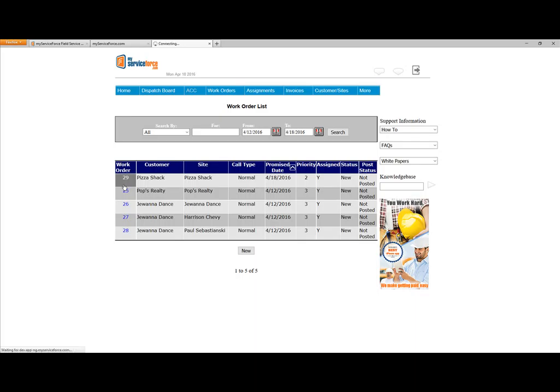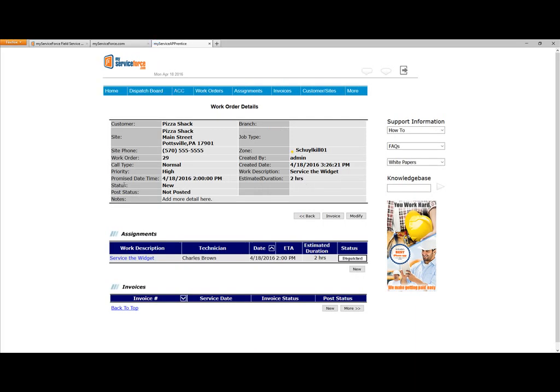So I'll click on the work order, and here we have our work order. There's the assignment. If you're using the device mobile application option for your technicians, at this point, since we've dispatched this assignment, the technician will be able to see it on his device in the field and collect the information.